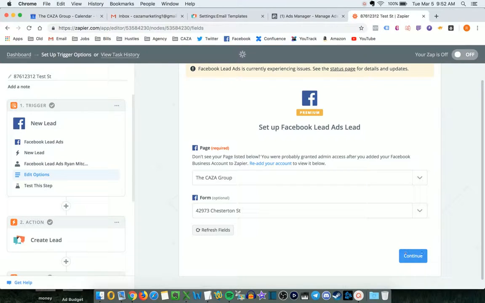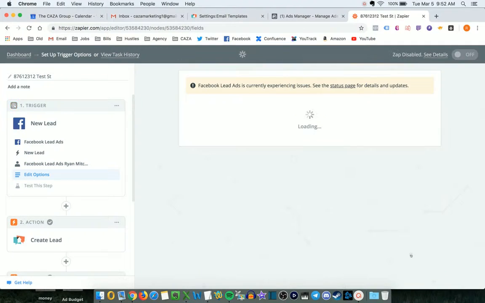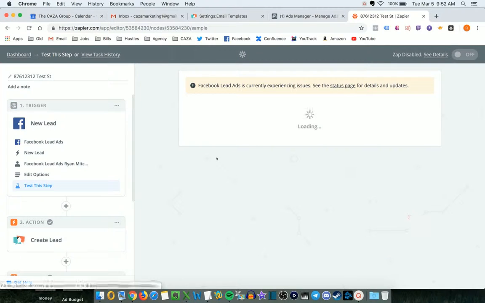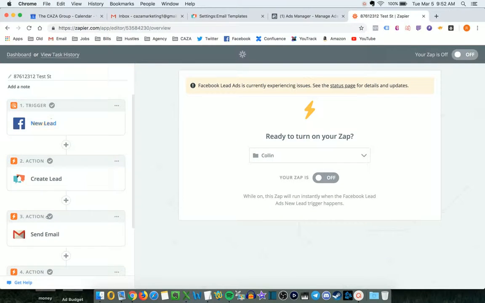You would then press continue, test the Zap, and go through that normal process. I would just show what it looks like. You would test, you would press continue, it's going to try to test it, you would press continue. So, and then the Facebook portion is done.